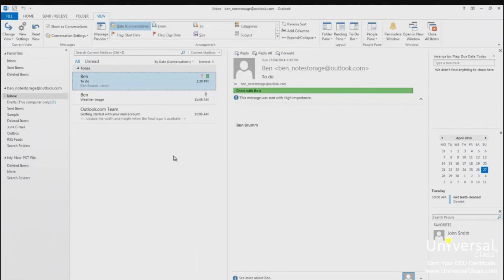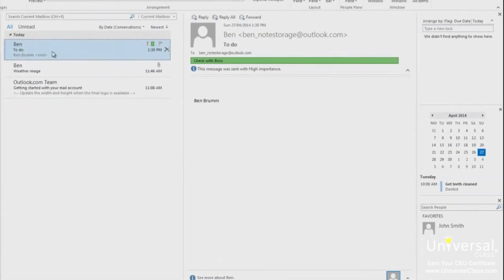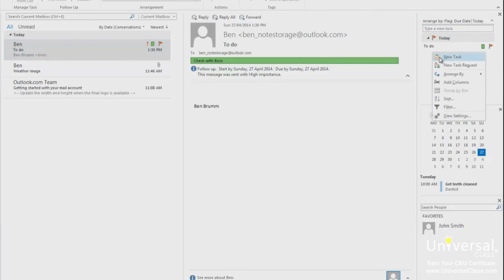You can create a task from an email message, contact, calendar item, or a note. To do this, you can do one of several things. You can drag an email message to the task area of the to-do bar. To do this, you can click on the email. Hold the left mouse button down and drag it to the to-do bar. Let go of the mouse button and the task will be created. To create a task from the to-do bar, click your mouse in the to-do bar and then right-click. Select New Task.